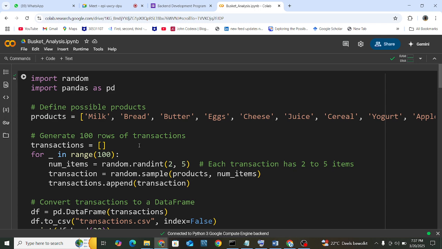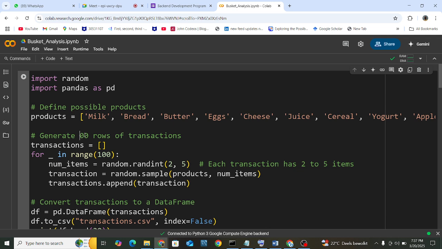Then I'll maybe try to generate 100 rows of transactions, or maybe I can try and generate something to do with 500. I'm going to generate 500 rows of transactions. That is random transactions. I think I should indicate they should be random.